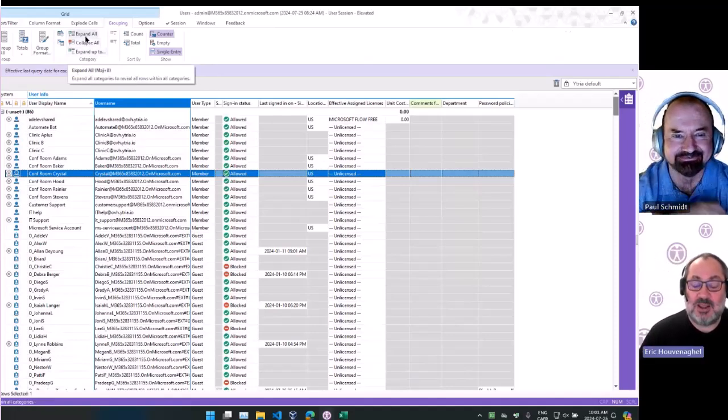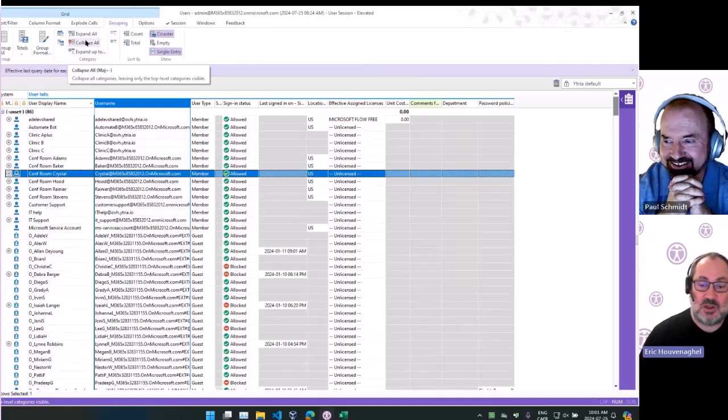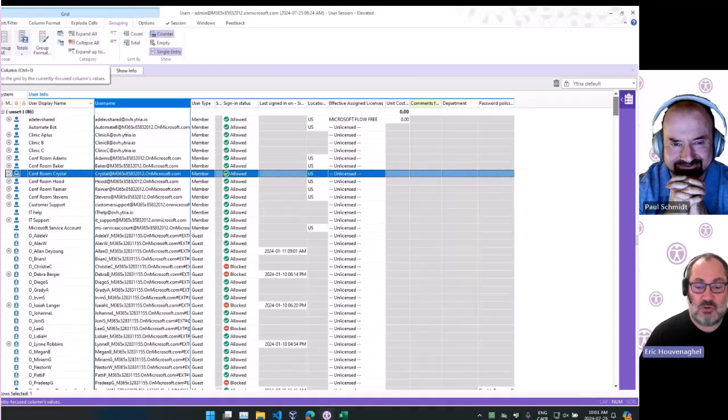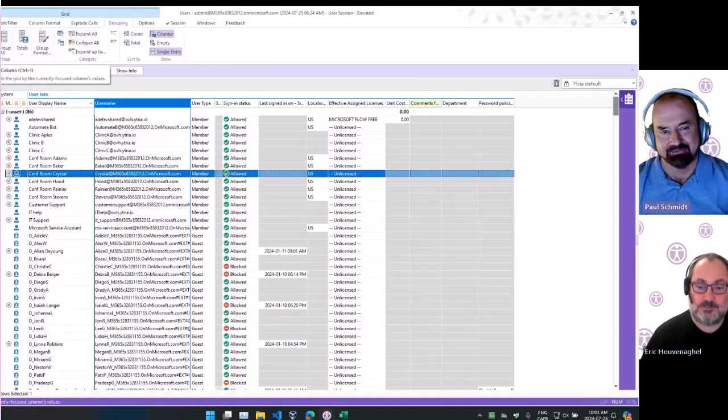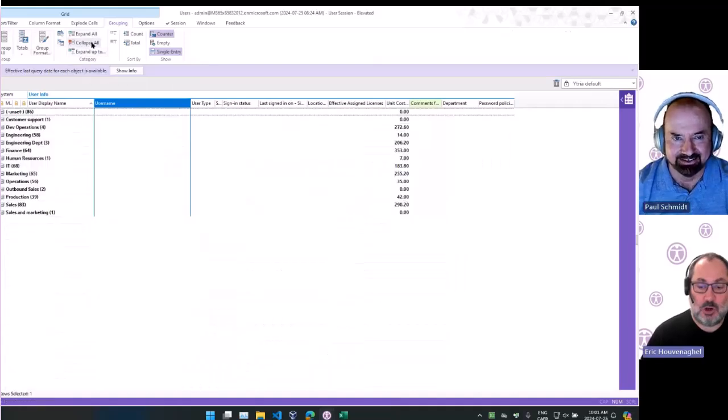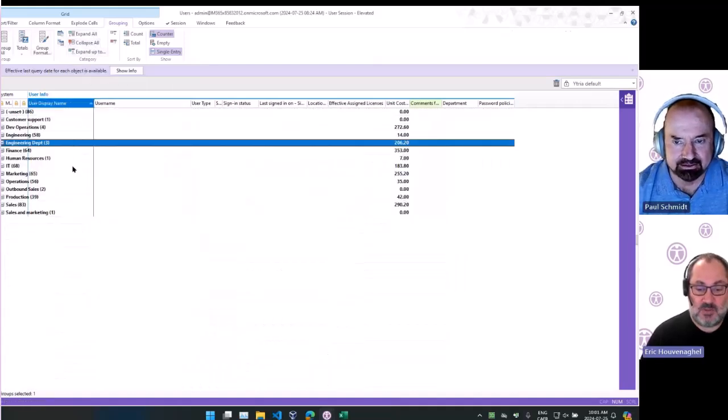So shift minus. In your case, if you look at your screen, it will say here shift minus. So it always gives you the key. We try to set some shortcuts. Oh, shortcut, I see. I never noticed that. So I'm going to collapse all, and now I see my department.